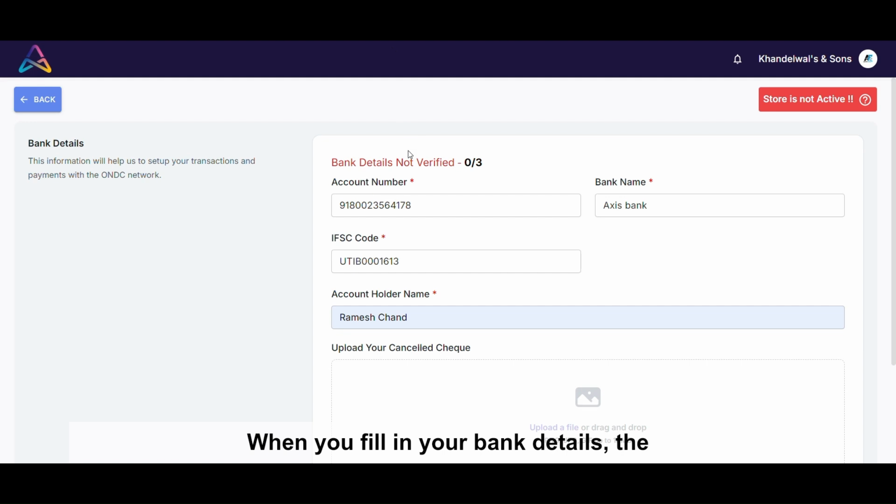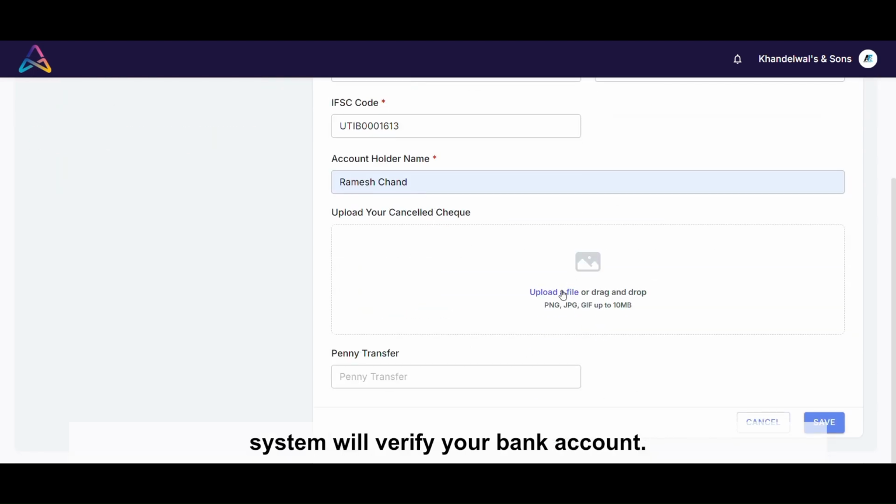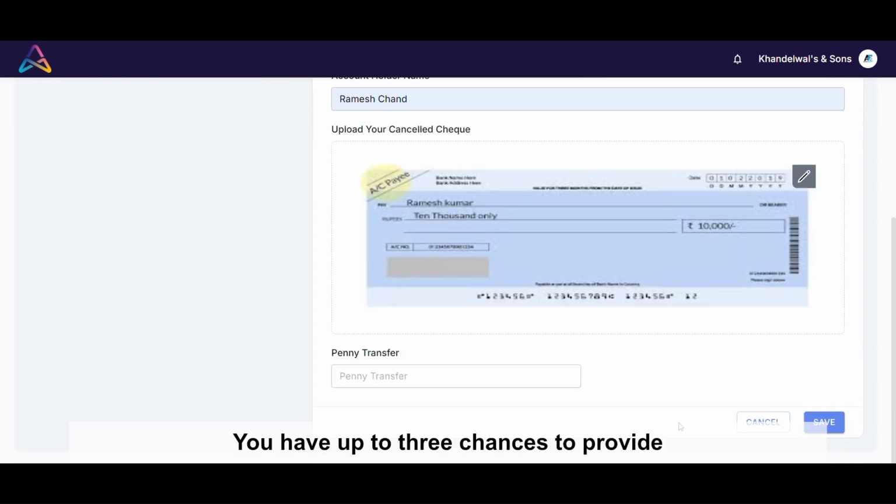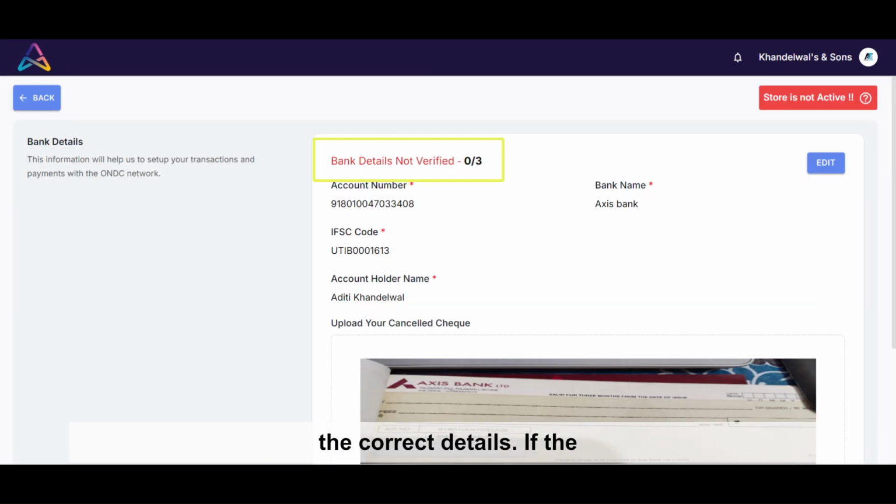When you fill in your bank details, the system will verify your bank account. You have up to 3 chances to provide the correct details. If the verification fails, you can update the bank details and try again.